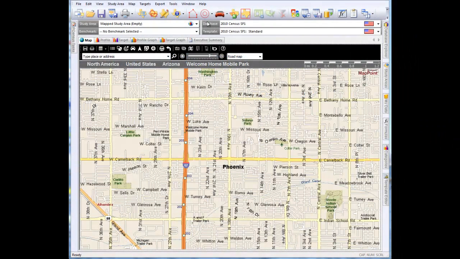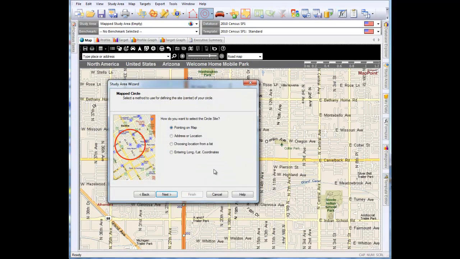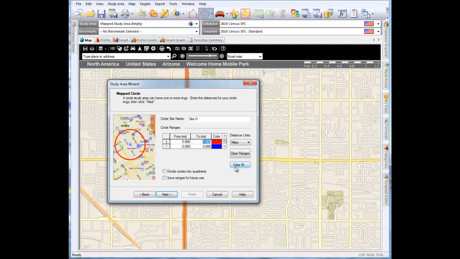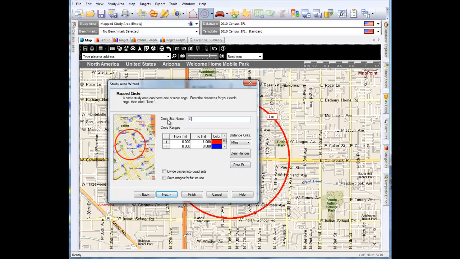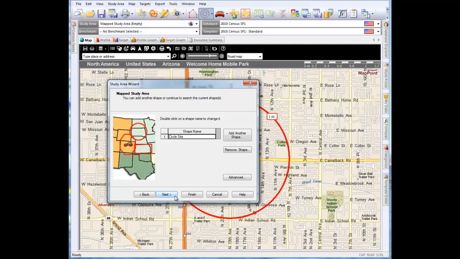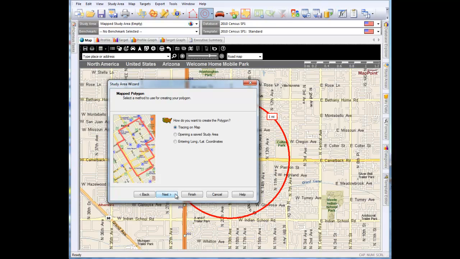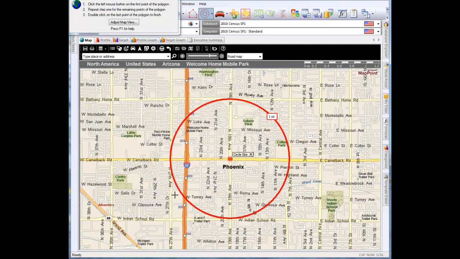To start, we will click on the circle icon at the top of the screen and point at the map. A circle with a 1 mile radius is defined and named. Clicking Next allows us to add another shape. For our purpose, a polygon trade area, which we will trace on a map. Single-clicking will add corners to the shape, but double-clicking will close our shape.